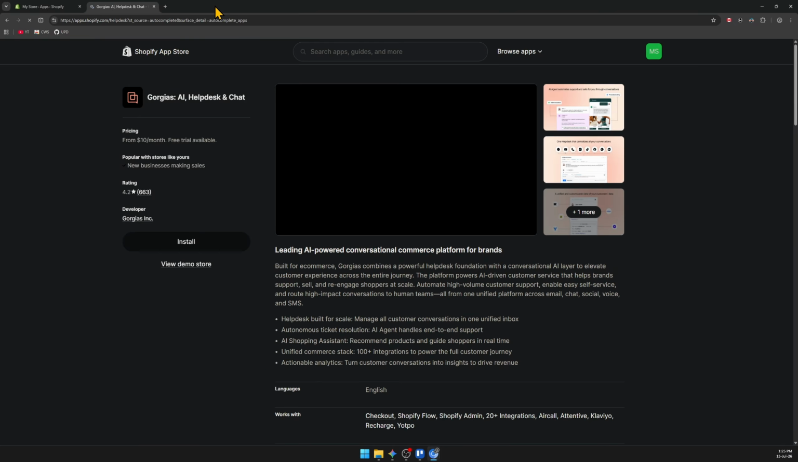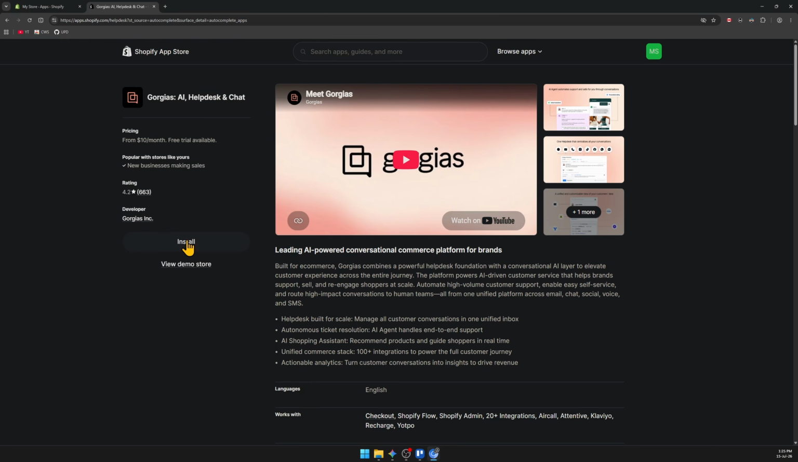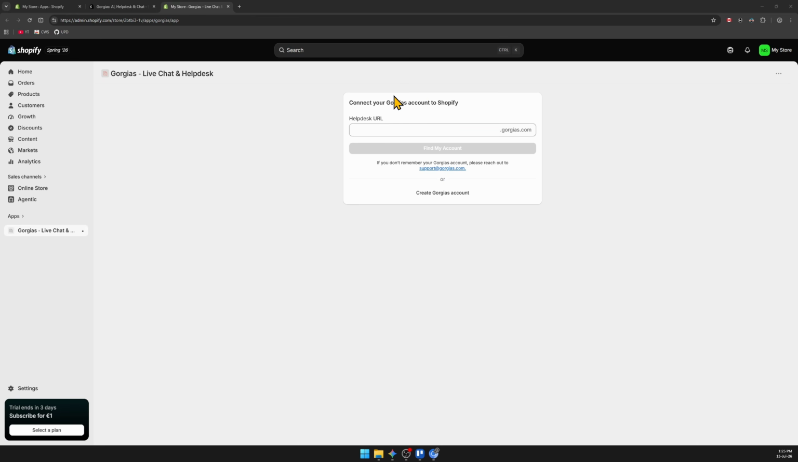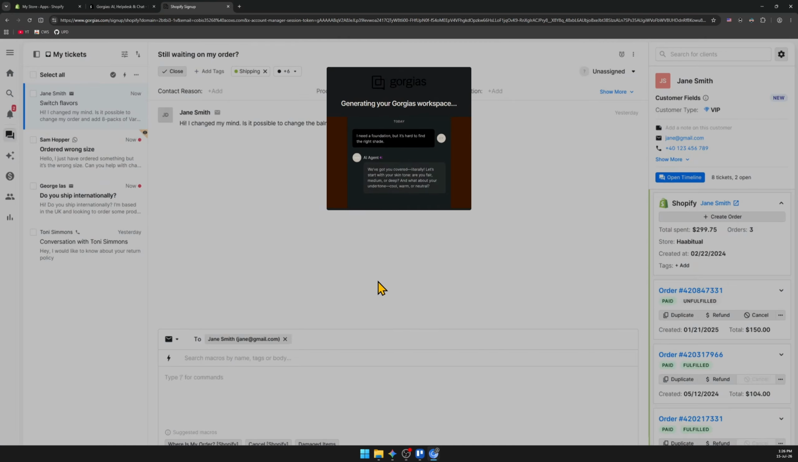All right, you'll find the same thing as you can see, and then just press install. In here, go through these, give it permissions and stuff, install. Okay, and as you can see, now we need to connect our Gorgias account to Shopify. If you already have a Gorgias help desk, you can simply enter your custom subdomain on the screen and click Find My Accounts. Otherwise, click Create Your Account here, which I will do, to start a free trial.